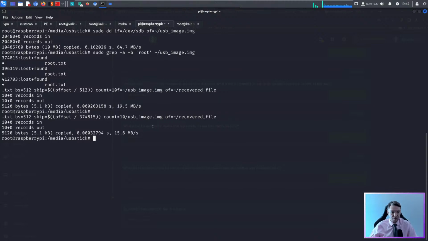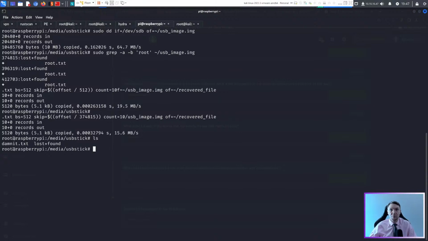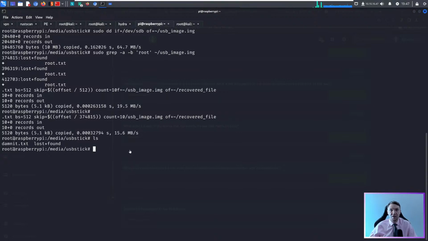See what happens. Did it? It sounded like it worked. But what? Slash recovered file, home recovers. Let's do cat recovered_file.txt.